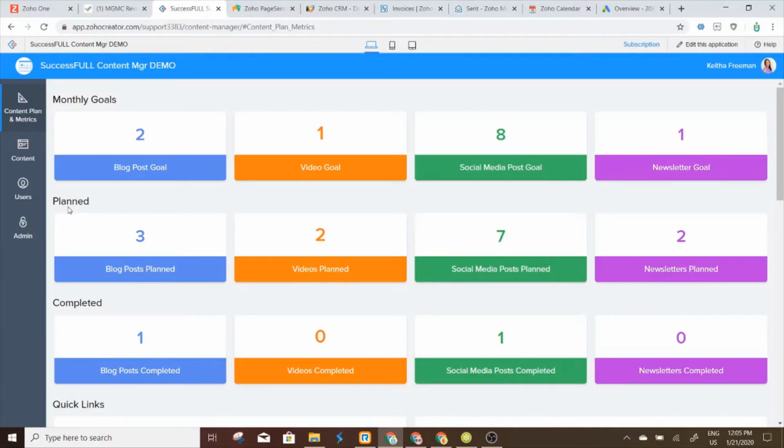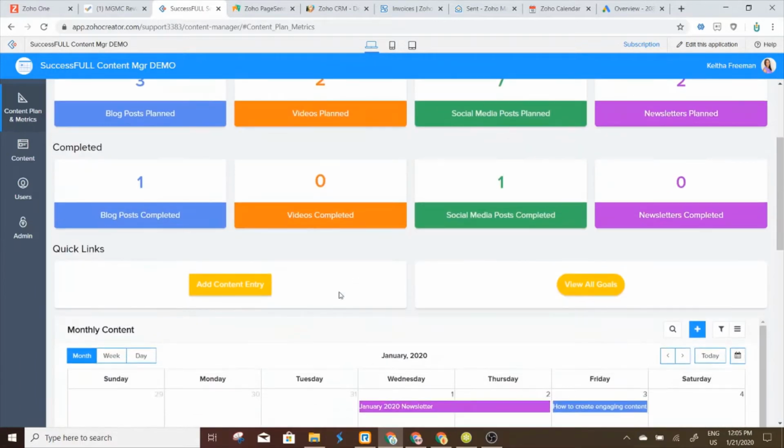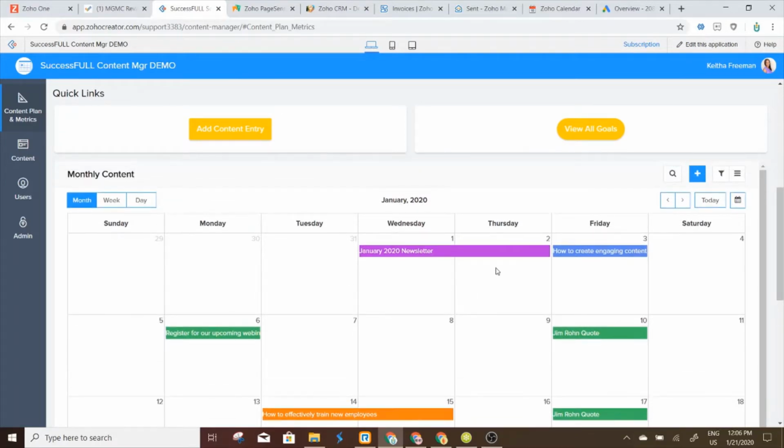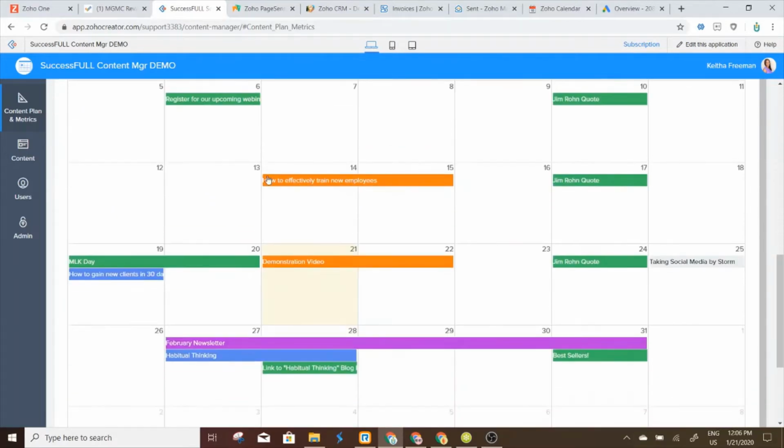Then it'll also have a section that will display how many you've planned for those goals and then how many you've actually completed, meaning it's been marked as done in the system. You've got some quick links here that will allow you to add new content and then also view or add goals. And then you have a monthly content calendar, which will show you everything with a monthly view.